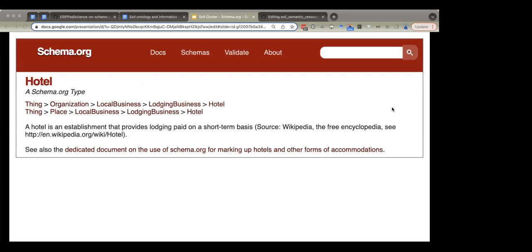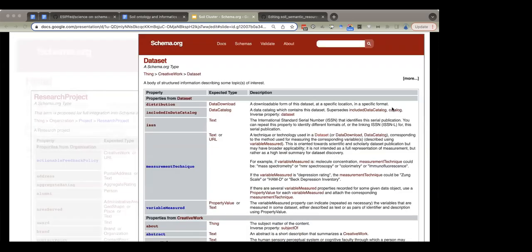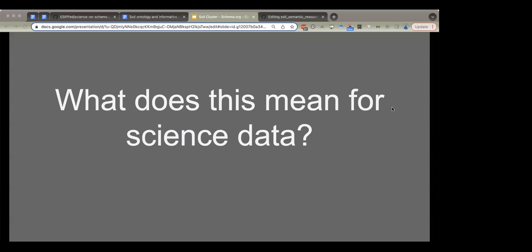So, we've been talking about hotels, but then you have other types that might be more interesting on the research science side, such as a research project. And so we can describe what a research project is using schema.org on the web. But then ultimately we can describe data sets too. And this is what spurred on this curiosity inside ESIP to look at what can be done with schema.org with respect to data sets.